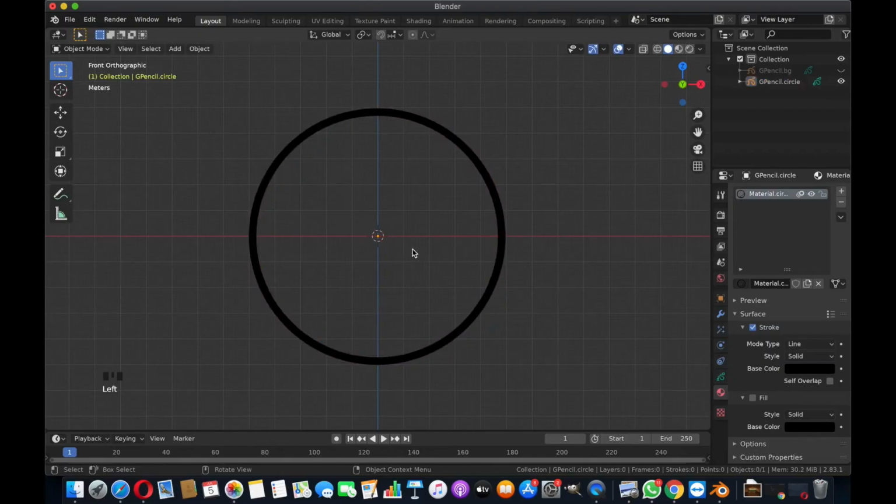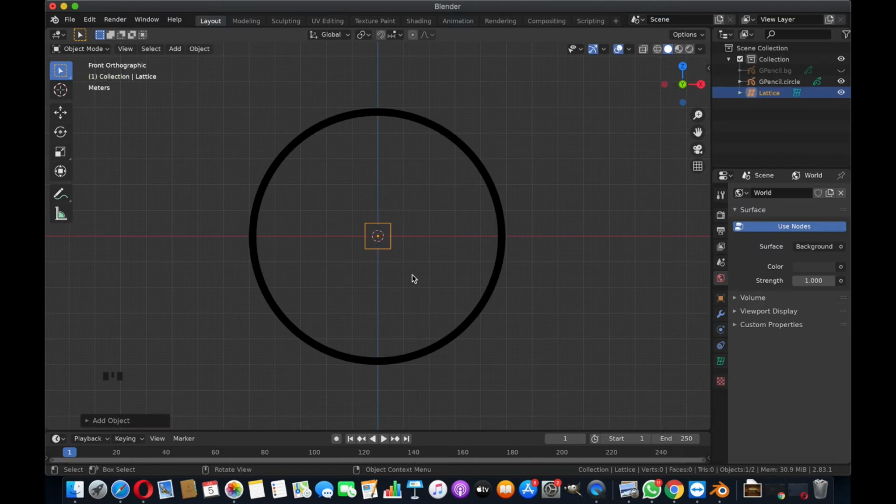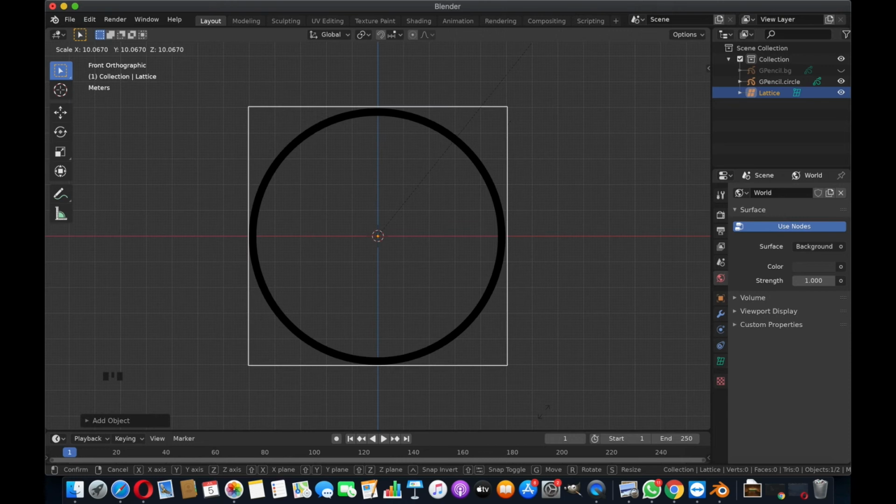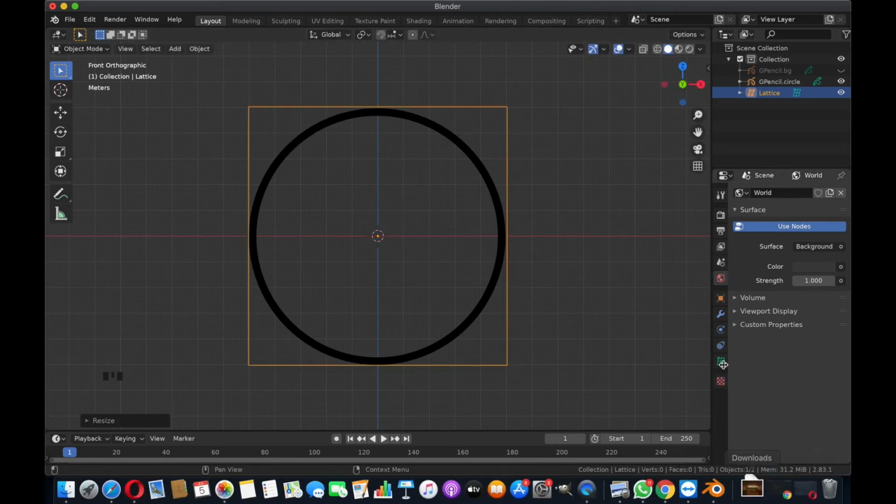Unselect the grease pencil object. Press Shift A, L to add a lattice object to the scene. Then press S, and drag the cursor to scale the lattice, so that it covers the entire circle.